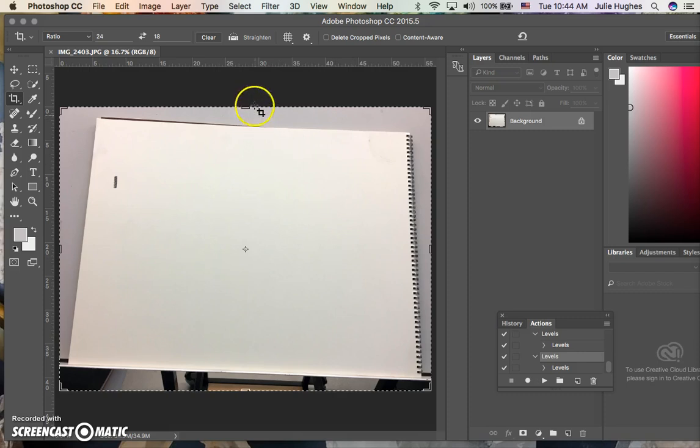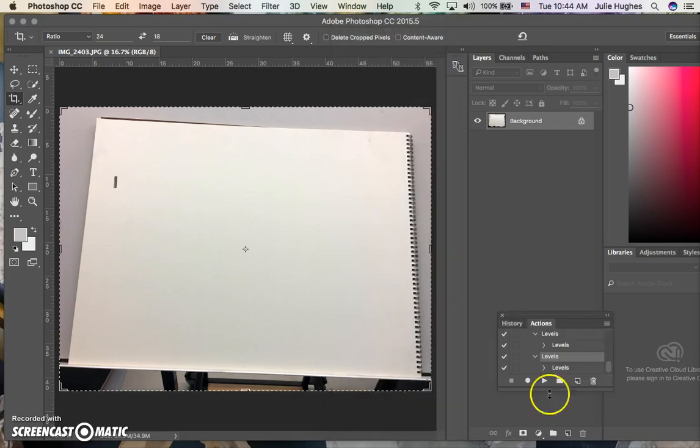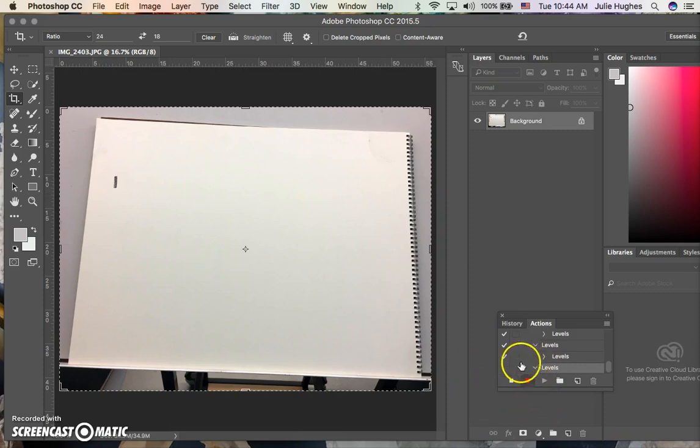So I'm going to come up to Window, and then I'm going to click on Actions, and I'm going to record or create a new action. So it's this little folded over square. It almost looks like you're creating a new file. And then you're going to name the action. So what is it that you are doing? I'm going to do levels. So I hit record, and then you'll notice the record button comes on. So now I can make my changes to this image.